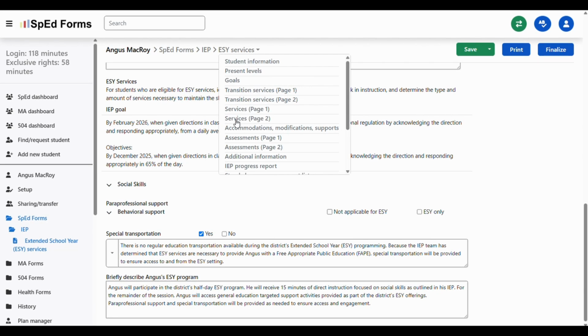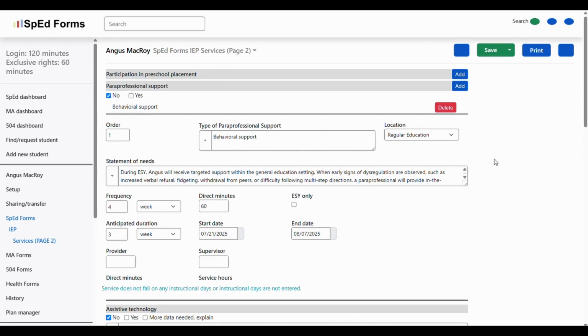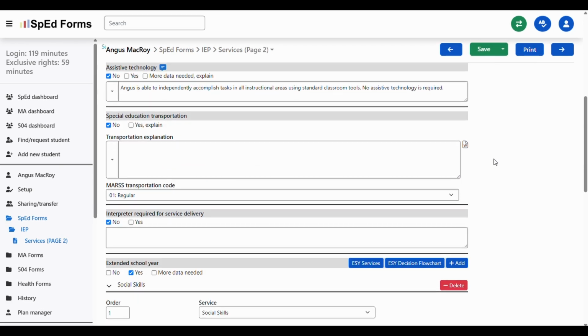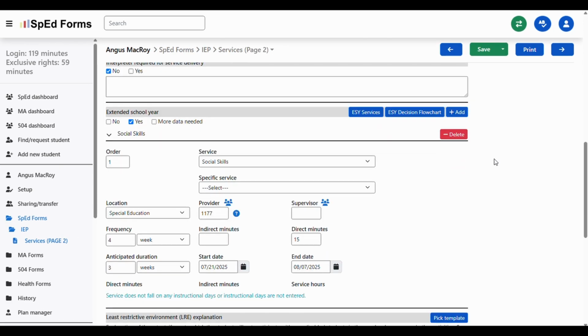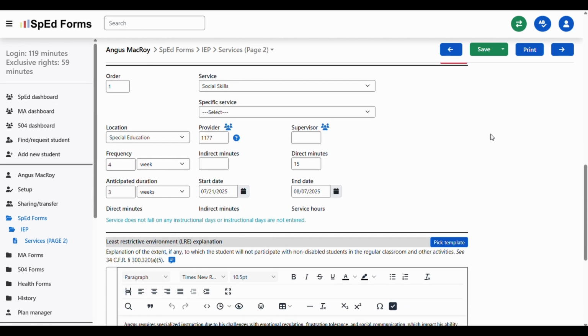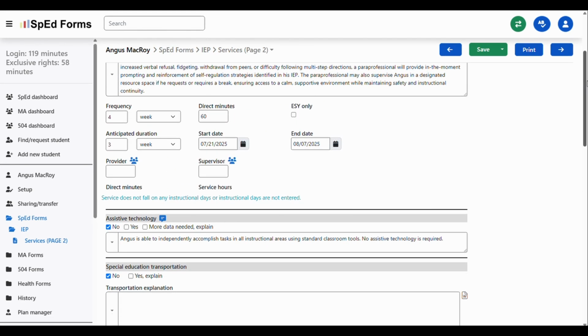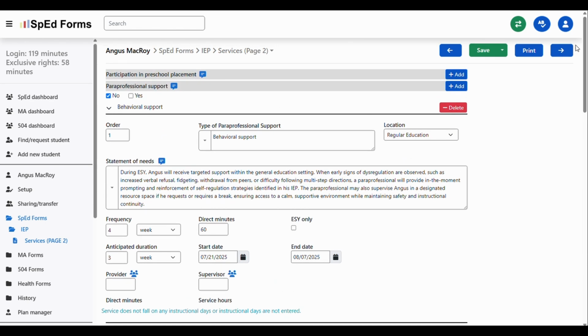Navigate to page 2 of the IEP services section, scroll down to the extended school year portion, and click the Add button. Here's where you're going to add each ESY service the student is scheduled to receive. Ensure that all the fields are completed accurately, including the frequency, duration, start and end dates to reflect the student's actual ESY service plan.